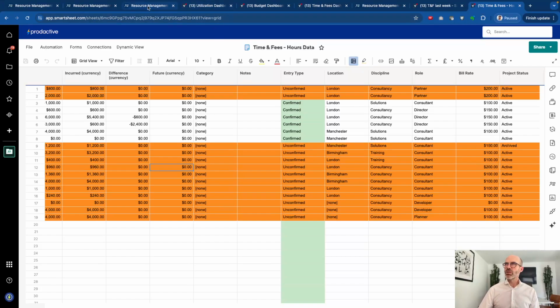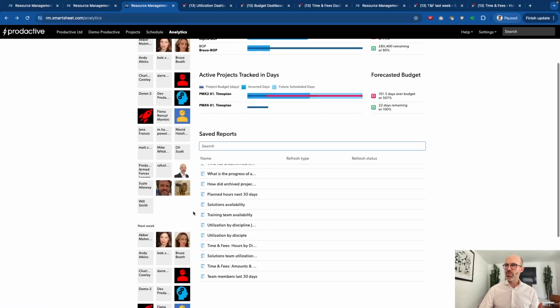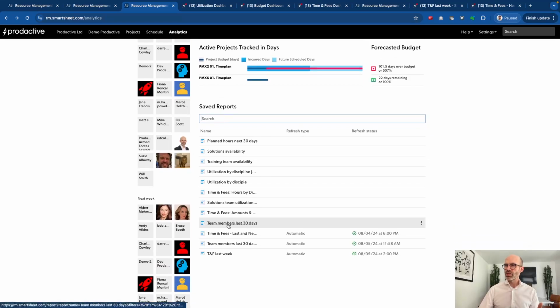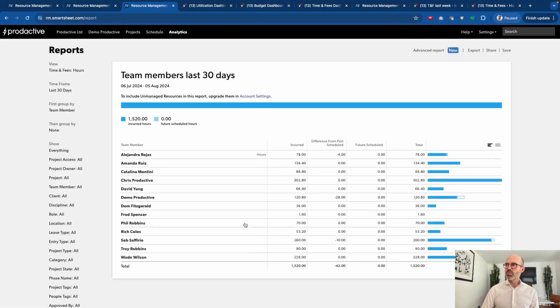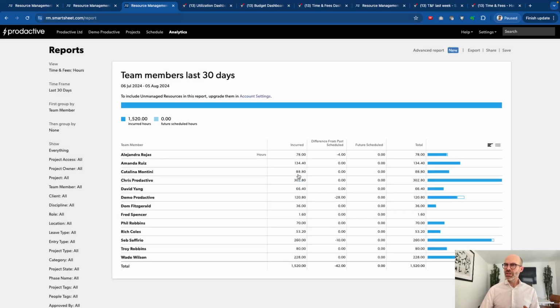So just going back to how we've done this, if I just go to the reports, the analytics section in Smartsheet, and if I wanted to set a new one in terms of the advanced reporting, you can just see this section up here, an advanced report. If I press that button, it then enables me to create an advanced report. So then I can give it the name, decide where I'm going to save it, and then this will update every 24 hours, or you set it to be manual. So I think this is a great feature in that now you can get that information from resource management talking directly to Smartsheet.